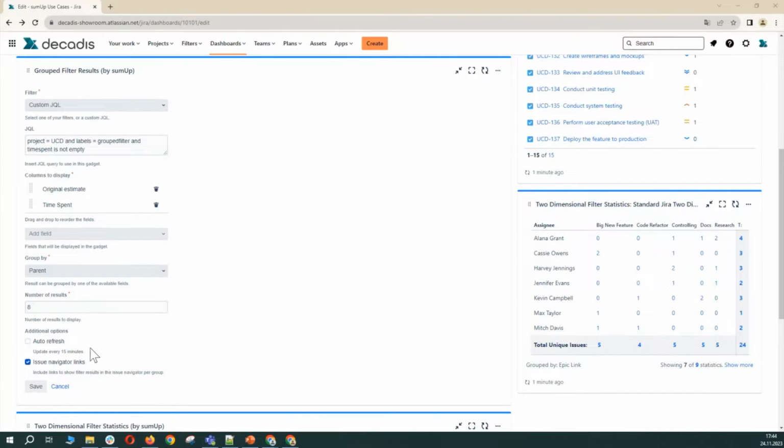And then you pick the field to group the issues from the filter results by. Then you also have, under the additional options down here, a toggle to turn on or off whether the last issue column provides these links directly to the issue navigator search. And that's it. It's that simple.